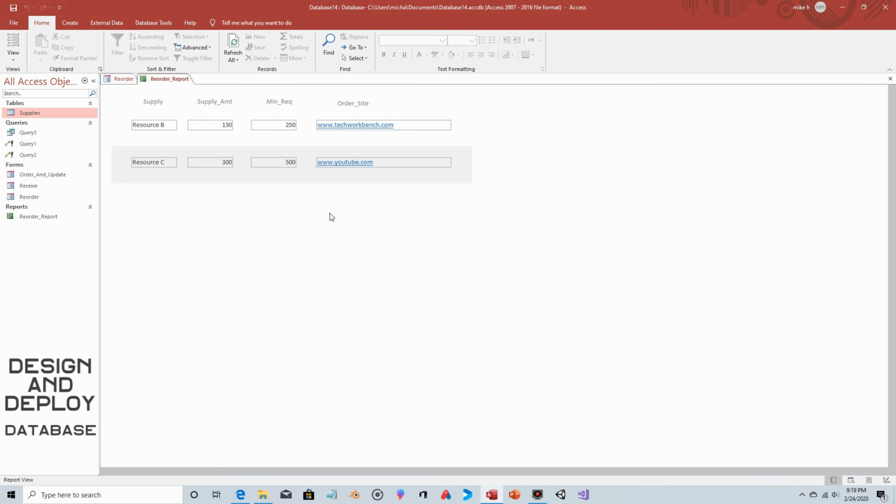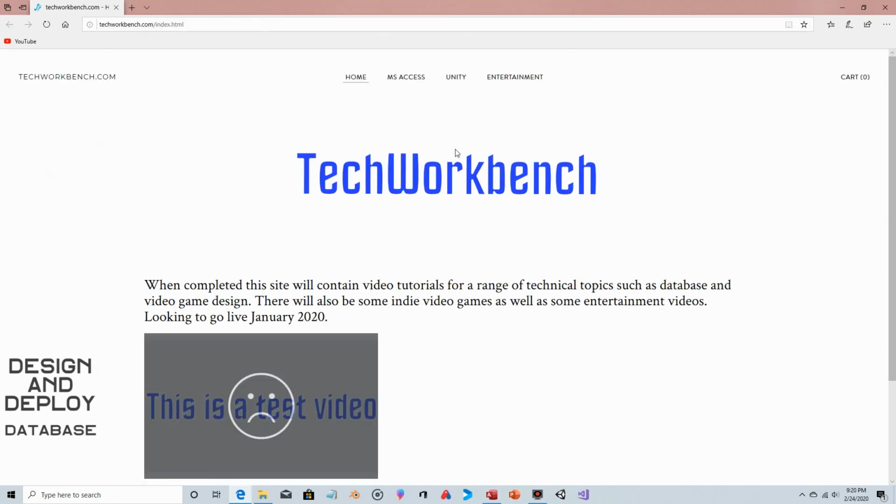So now it's just a matter of clicking on the link to see if it actually brings you to the corresponding website. Now we just click on Tech Workbench, and sure enough, it opened.